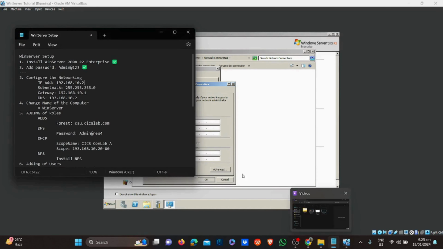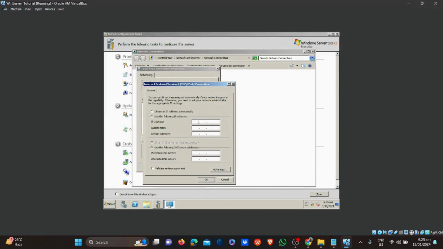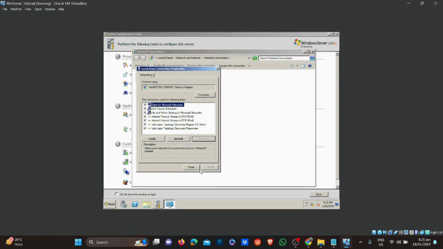For the IP, we'll use a static IP address, so we manually configure the IP addressing. The IP address is 192.168.10.2, then press Tab for the automatic subnet mask. The gateway is 192.168.10.1, and the DNS is 192.168.10.2, the same as the IP address. Then click OK.